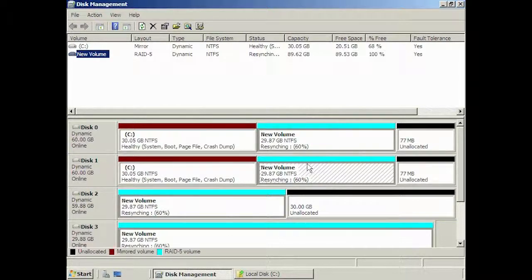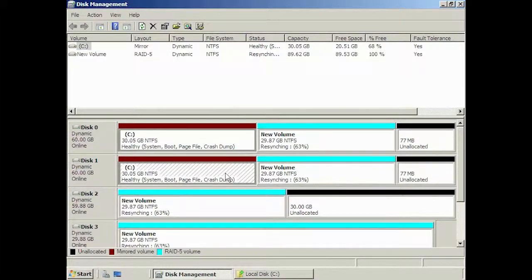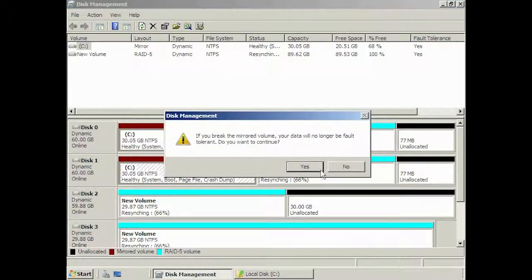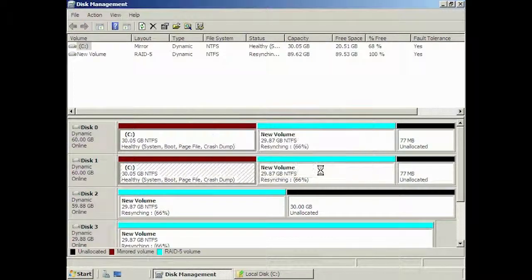If you have a failure on your mirror drive, you'll want to remove the failed drive and replace it. To do this, you need to break the mirror. Right-click the mirror drive and select Break Mirror. Press Yes at the warning message and the mirror will be broken, allowing you to create a new one.